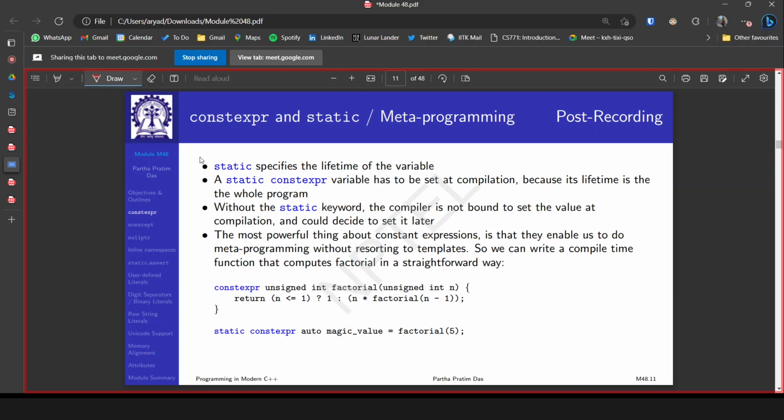Here it is like this is something else. So here is written constant expression and static. So what happens when we combine both of them? Static specifies the lifetime of the variable. So a static constant expression variable has to be set at compilation because its lifetime is the whole program. So this is a great example.